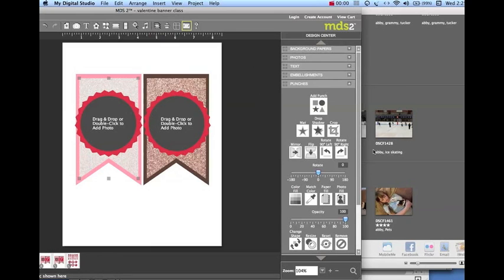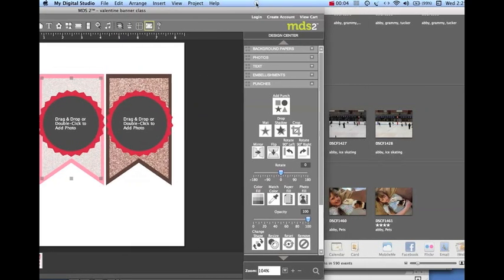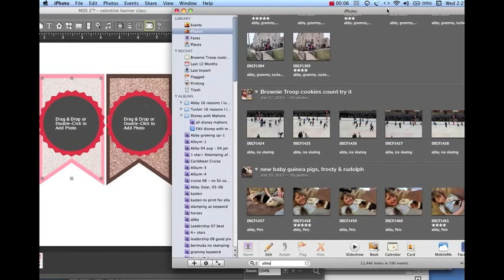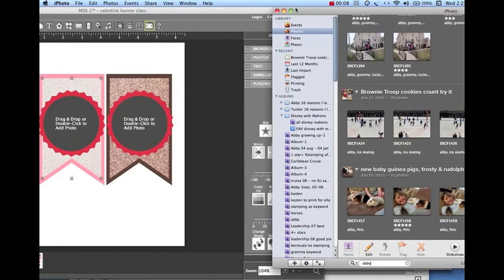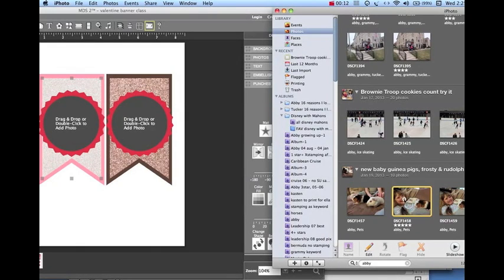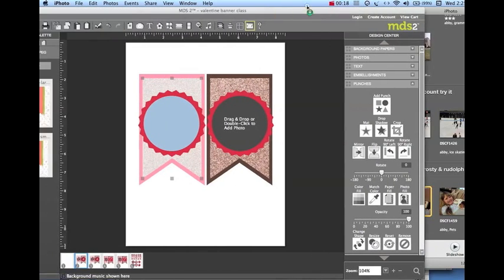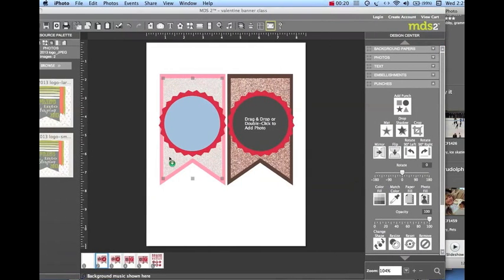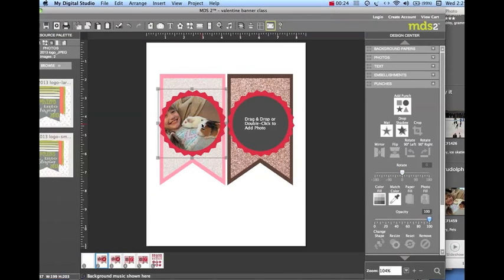that you want to use. You're going to set up your two windows so that My Digital Studio is off to the side and your iPhoto window is right there. Then just click on the photo, drag it across until the green arrow shows up, and you will have My Digital Studio import your photo. Sometimes it'll pop up a little editing window right away.